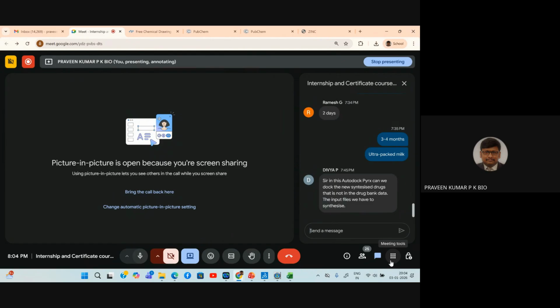The input files, no need to synthesize. We have plenty of input files in various databases.